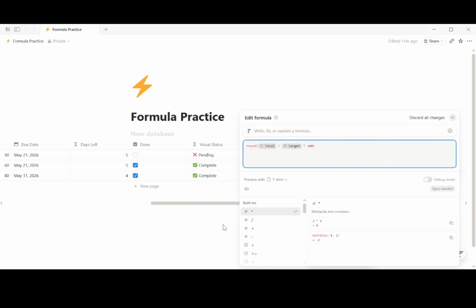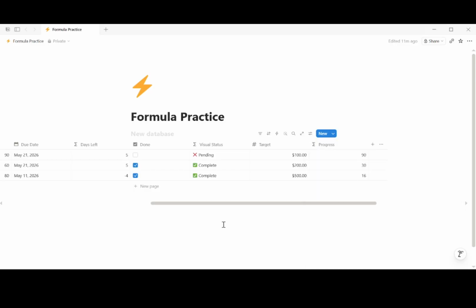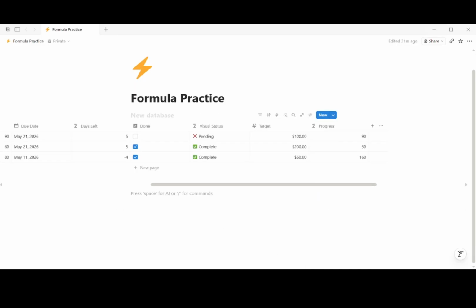So instead of 90.6666, I get 91. Much cleaner. The t-shirt is at 90% of its target. The coffee mug is only at 30%, needs more work, and the notebook is at 160%, it passed its target. Now I can see at a glance which products are hitting their goals and which ones need attention.